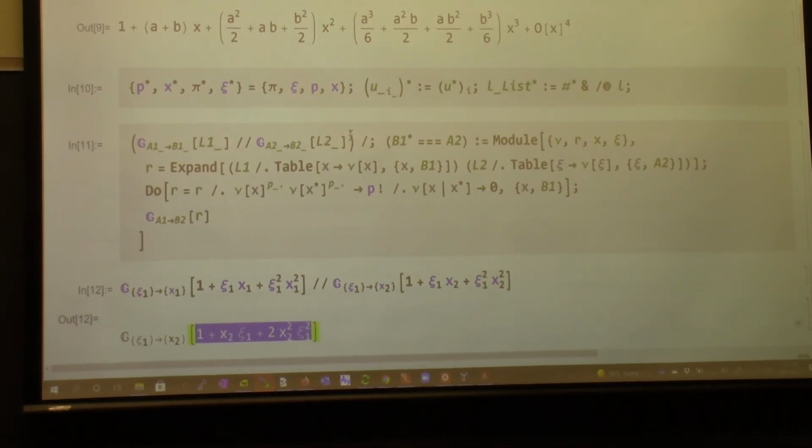Anyway, how does it work? If I want to compose one generating series with another, first of all, I check that the dual of B1 is A2. If this is the case, I make the following definition. If this is not the case, I just don't know what to do, so the program just doesn't tell you what to do.